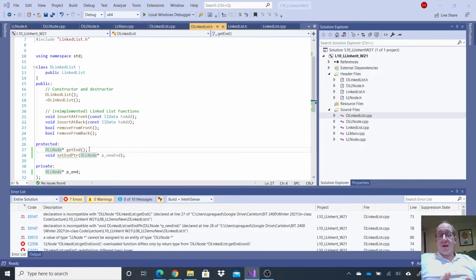My generic linked list also had get end. So I don't want it to be a doubly linked list node. I want it to be a linked list node just so it looks the same as the parent class in this class. Okay.